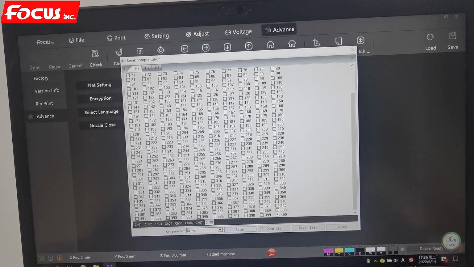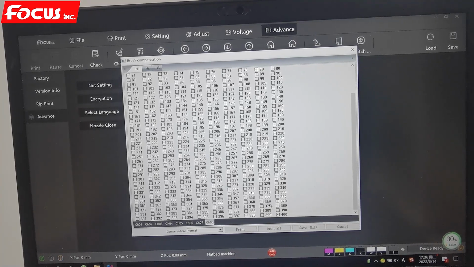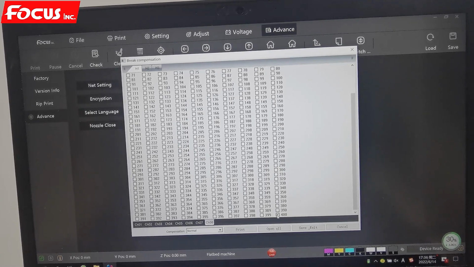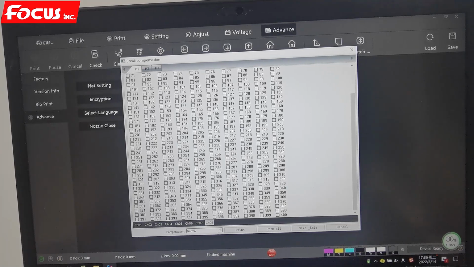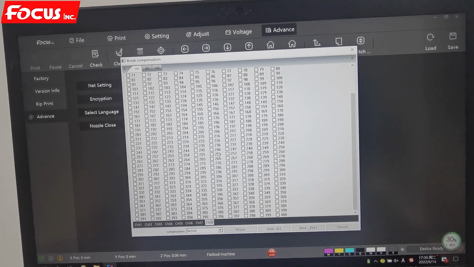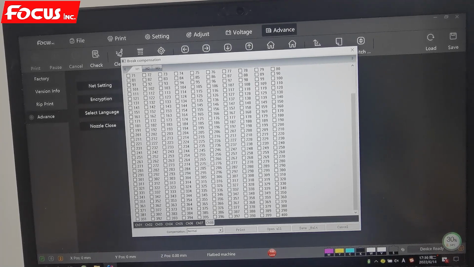We just click off to close it. Then we can avoid the banding problem. So this is for nozzle close, but please remember we cannot choose the wrong nozzles, otherwise we will affect print quality.